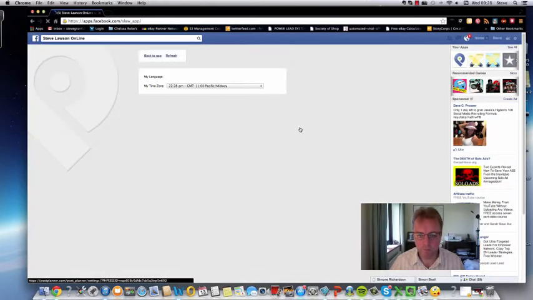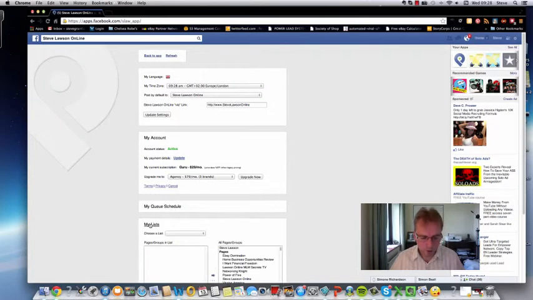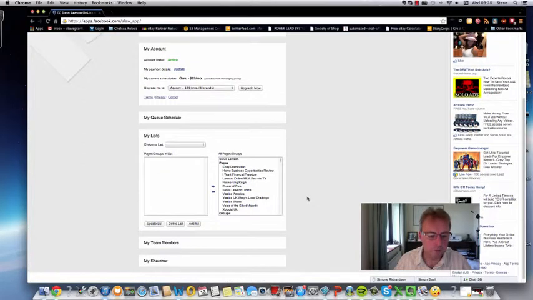And here we go. Okay, so right. And what we do is we come down to the bottom of the page and we look for My Lists. And so we're going to click on My Lists. And here we have two boxes, two windows. And this window on my right is a box that contains all of my groups. They're all in there in alphabetical order, so it's very, very straightforward.